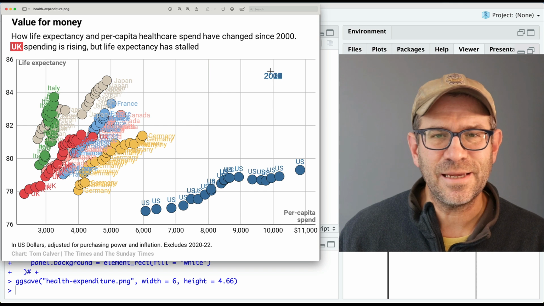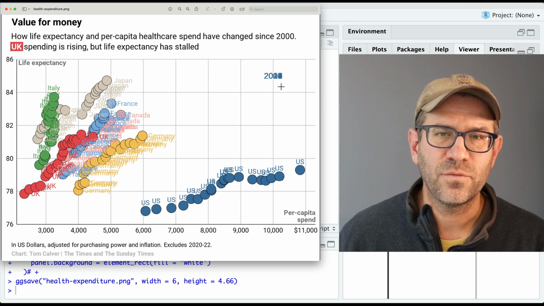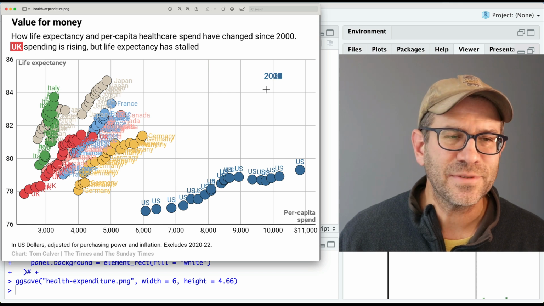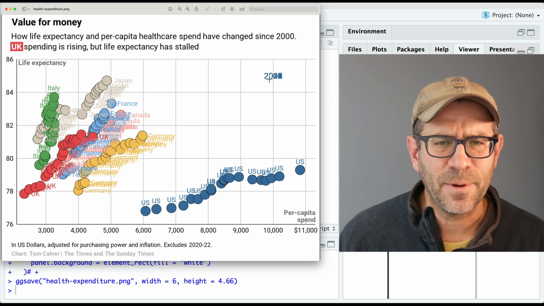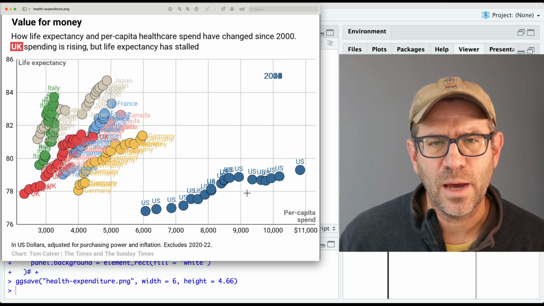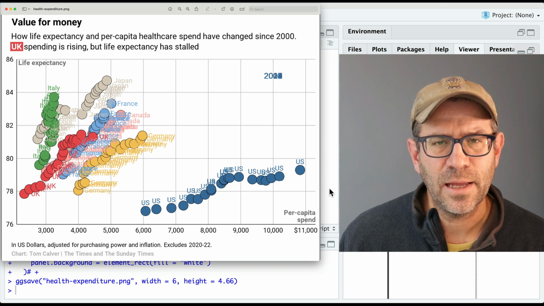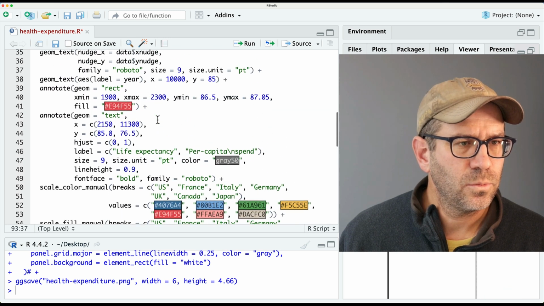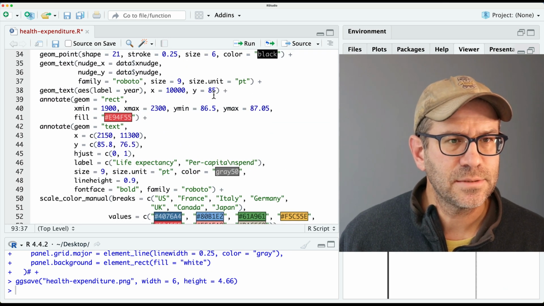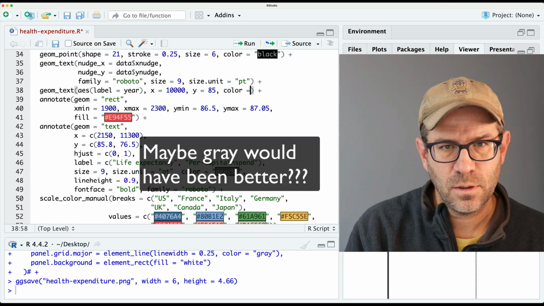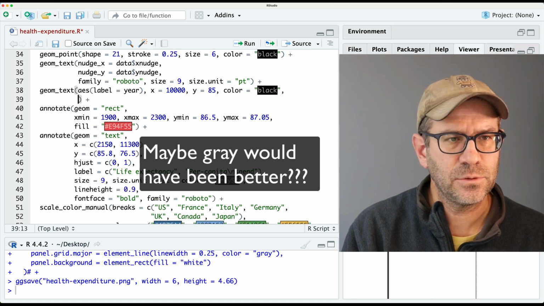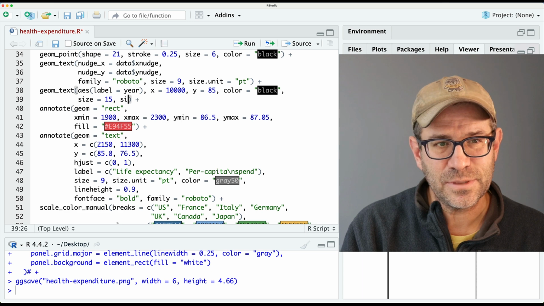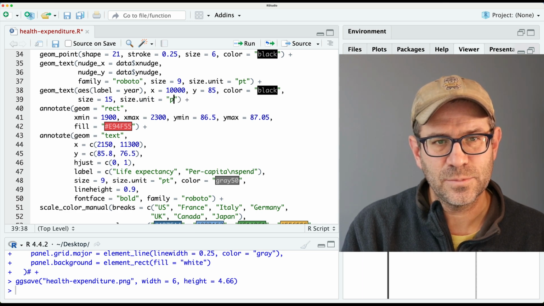So you can see in the upper right corner now, we have the year, and it's basically been writing the year over and over on top of itself, right? And it also appears to be blue like the US. And so let's go ahead and maybe make it bigger and make it black. And so again, if we come back up to geom text, we can then do color equals black, and then let's do size equals, let's say 15, and we'll do size.unit equals pt.